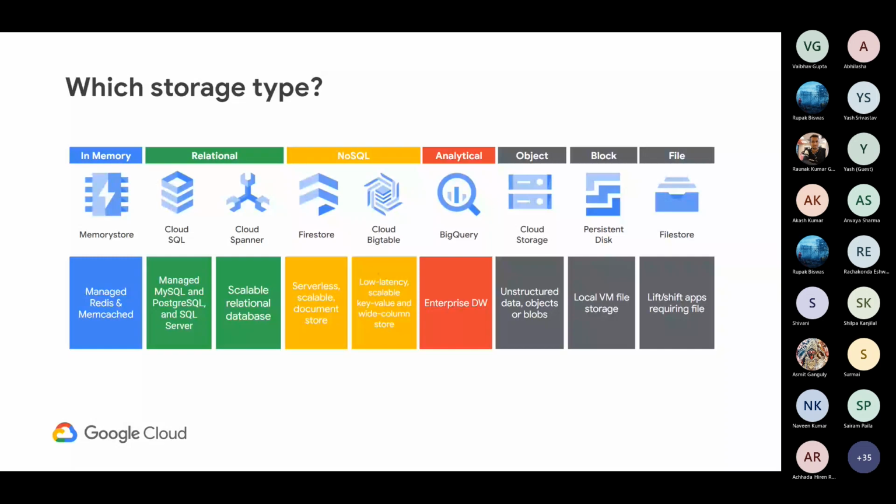Next, we have object storage, the Cloud Storage. It can store unstructured data or objects or blobs. Blobs means things like video streams also. Then there is the persistent disk. This is for storing local VM file storage.